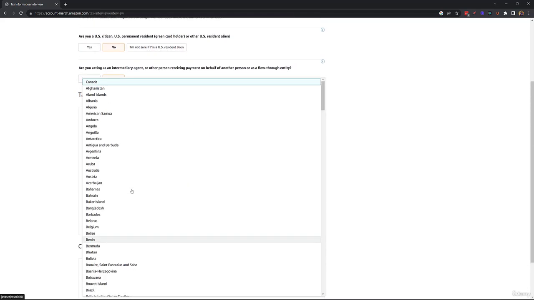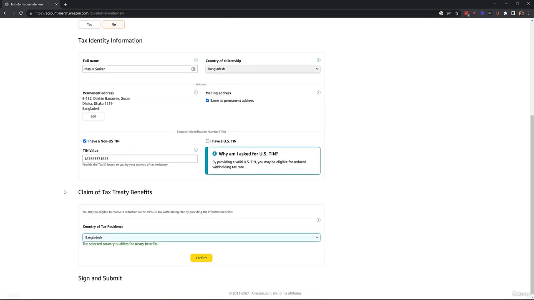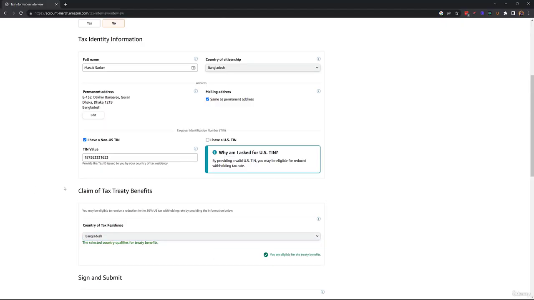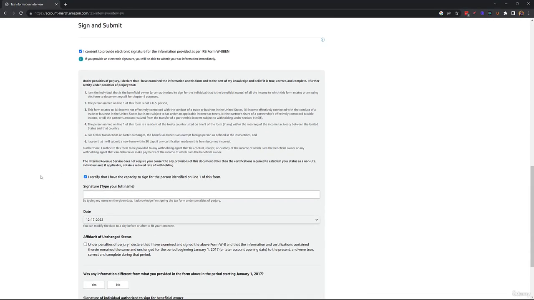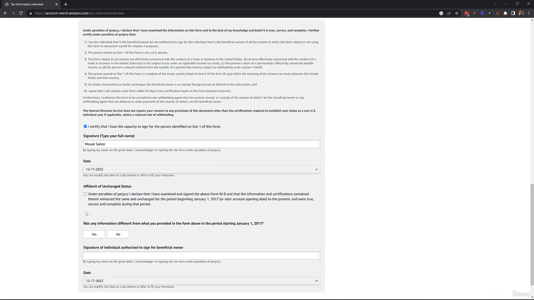Then again I need to select the country. This time I choose Bangladesh again and hit on confirm. Now I have selected this one. Select this option as well and type my name as a signature. Now I tick this one.